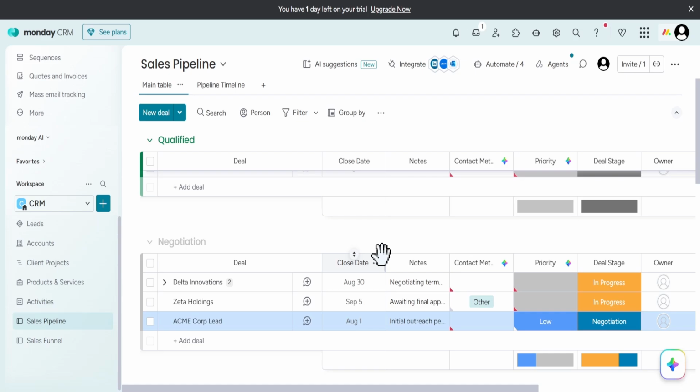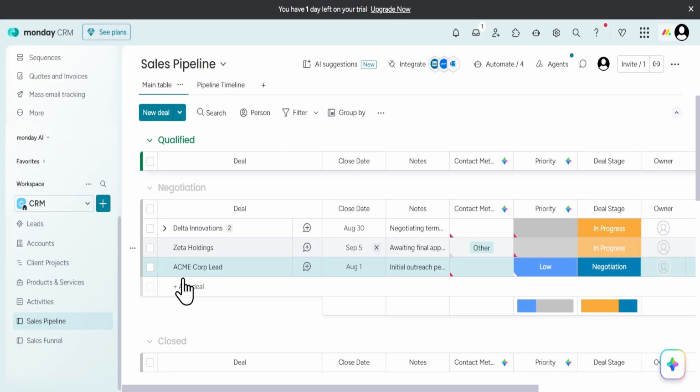The main benefit of this feature is speed and clarity. Your pipeline becomes a live, visual representation of your sales activity, helping you and your team stay aligned without extra manual work. And that's how to move deals through Pipeline in Monday.com.